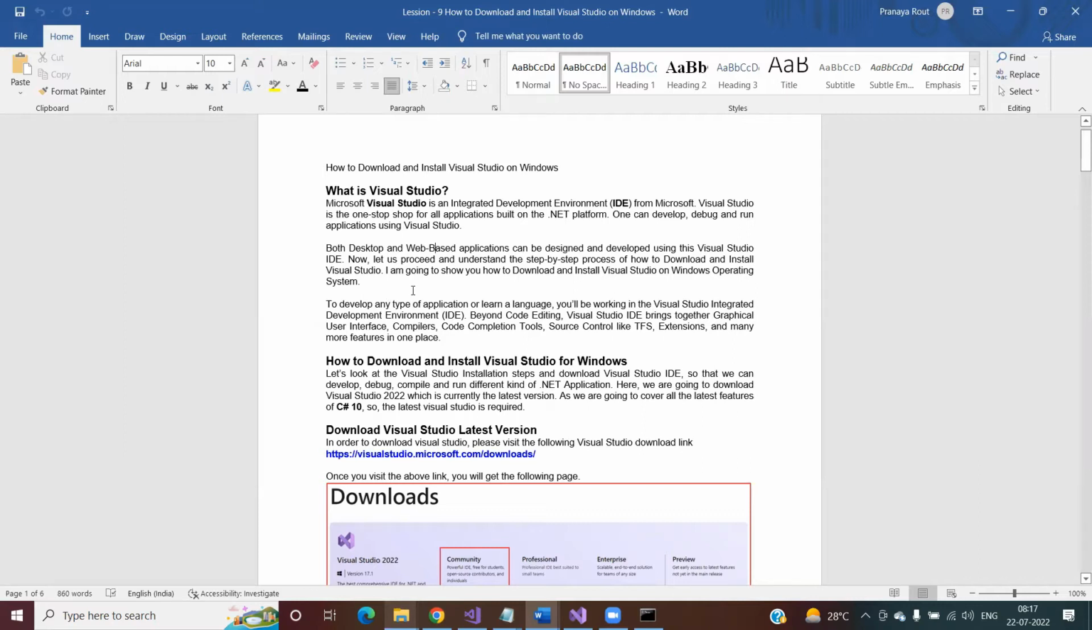Using Visual Studio, we can write the code. Code editing is there, code debugging is there, code running is there. It also provides a good looking user interface. A compiler is there, a code completion tool is there, source control is there. Source control is very important when you work in your company, as they might be using a tool called TFS. Extension functionality is also provided.